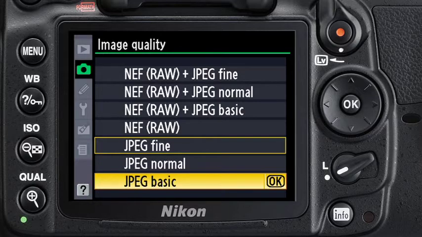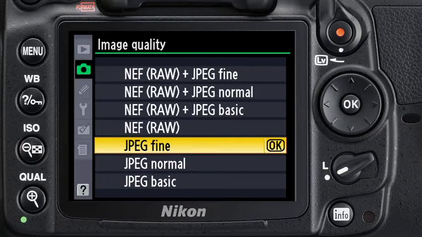The difference among the 3 choices is the level of compression that will be applied to the image. Fine has the least amount of compression and therefore offers the best quality. In my opinion, unless you're a photographer who has plenty of time for processing your photos and enjoys working on the computer, I recommend primarily shooting JPEG files.